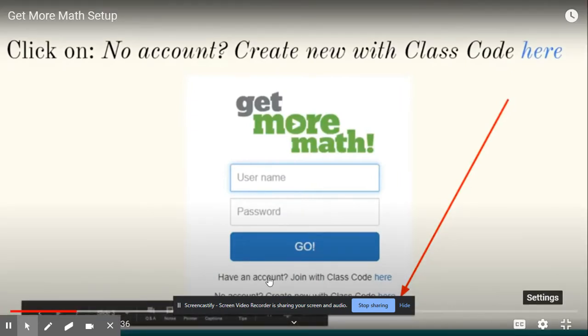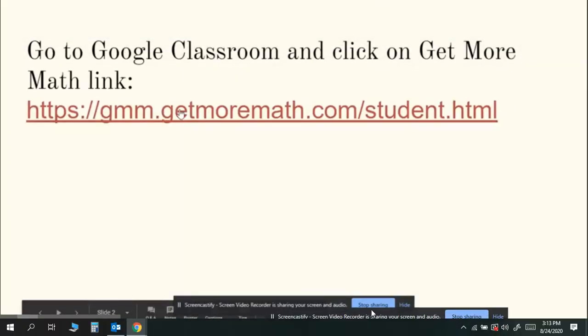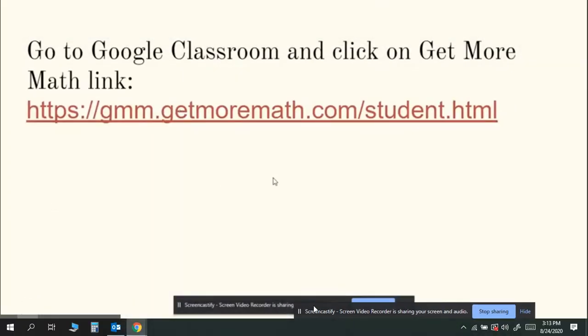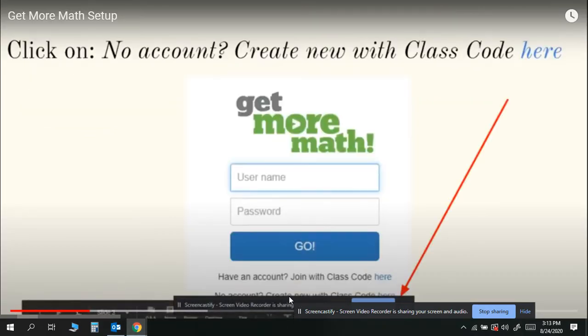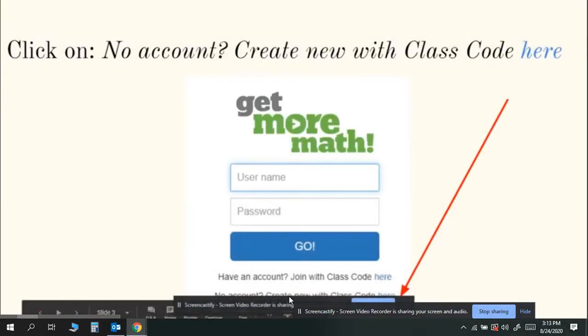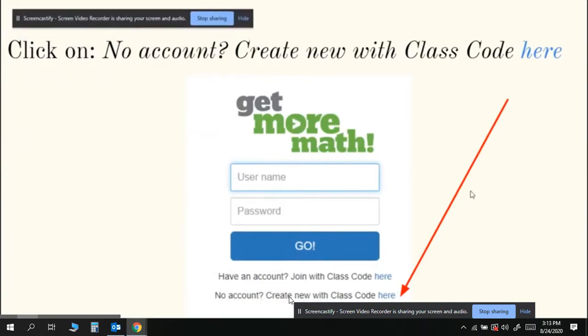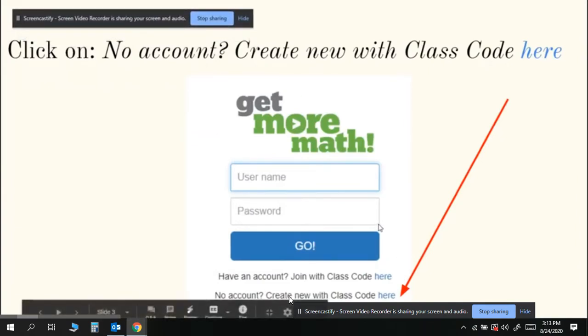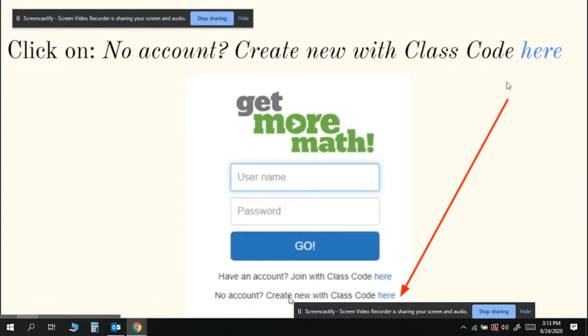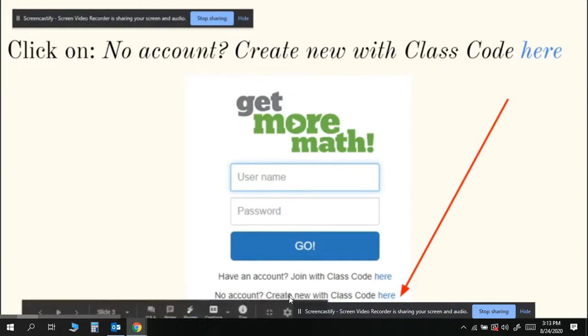You're going to click on this and it will open up to the Get More Math website. You are going to see this screen in front of you, and in a second I'll walk you through and show you and actually create a sample student account so that you can see exactly what it looks like. So this is what it'll say, no account, create new with class code. You're going to click on that here button.